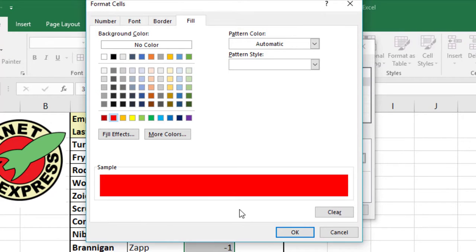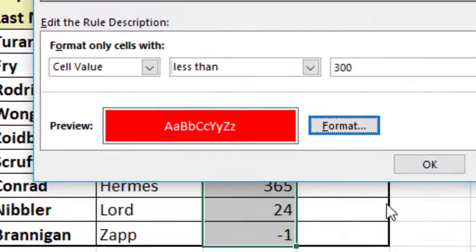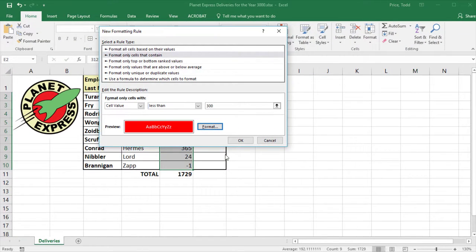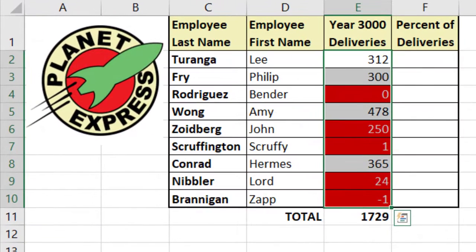Select the OK button to close the Format Cells dialog box and display the New Formatting Rule dialog box with the desired font and background colors displayed in the preview area. Select the OK button to assign conditional formatting to the selected range.